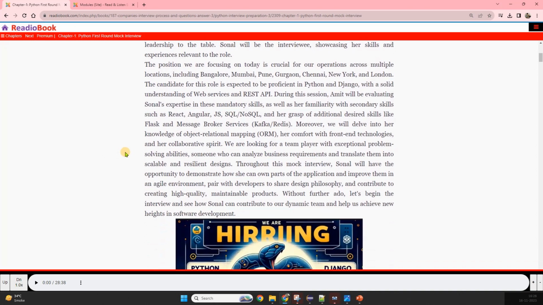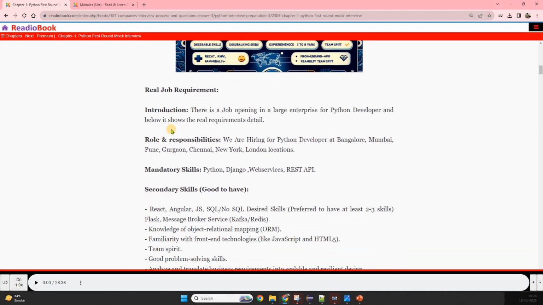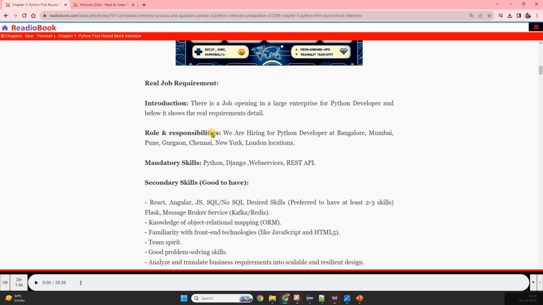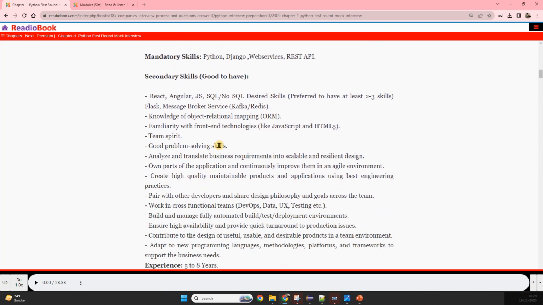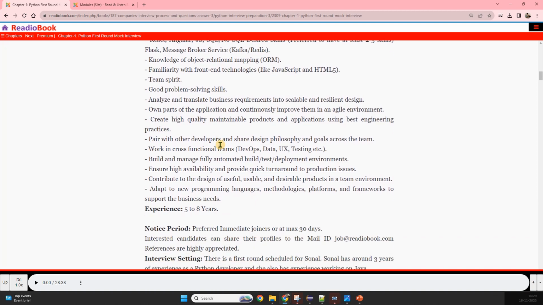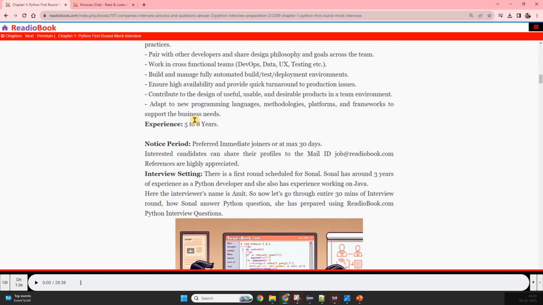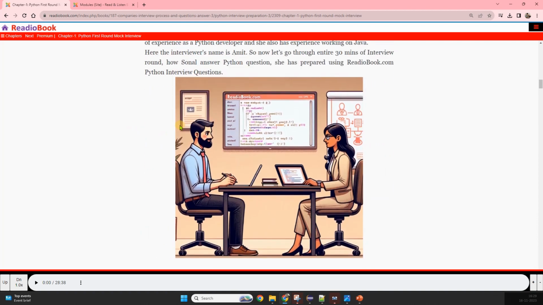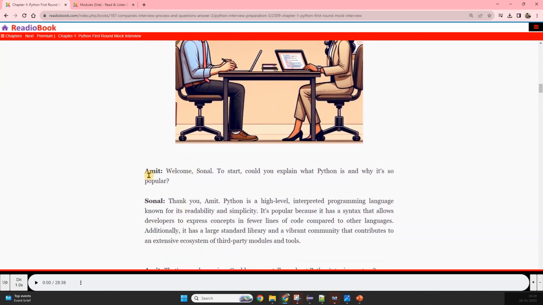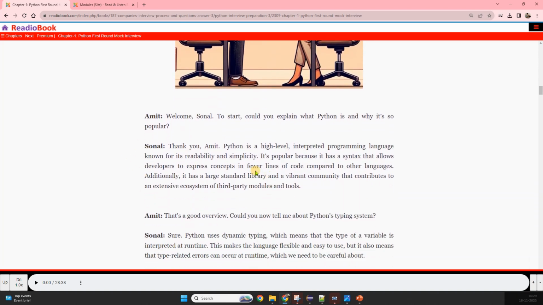This is what you would see: all the real requirements for a software developer in Python. Based on that, we have prepared the mock interview, which is a three-round technical interview series. In the first chapter, you will see the entire questions and answers and interview process between Amit and Sonal. Amit will keep asking questions and Sonal will respond accordingly. To listen to this entire interview, simply click on this play button.